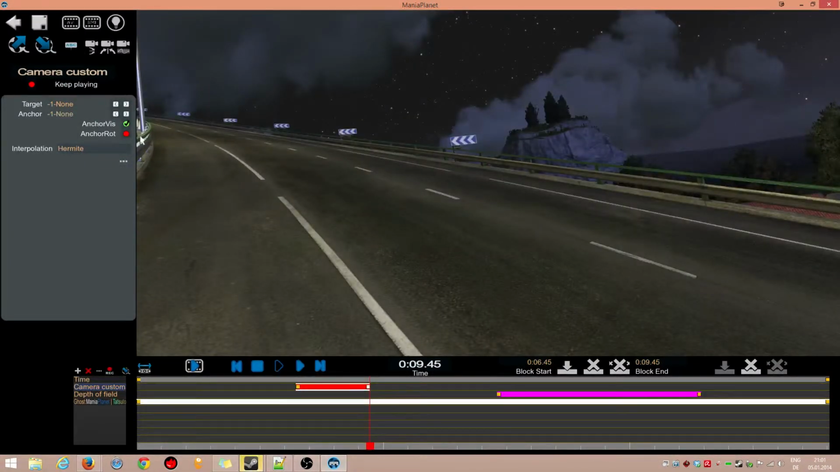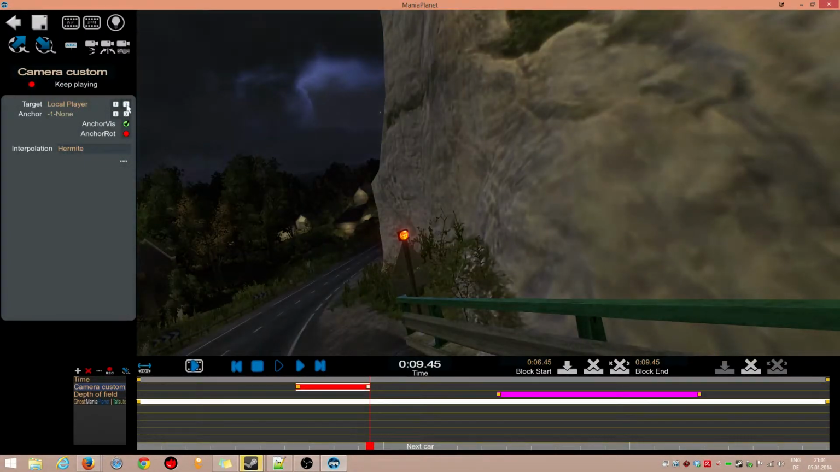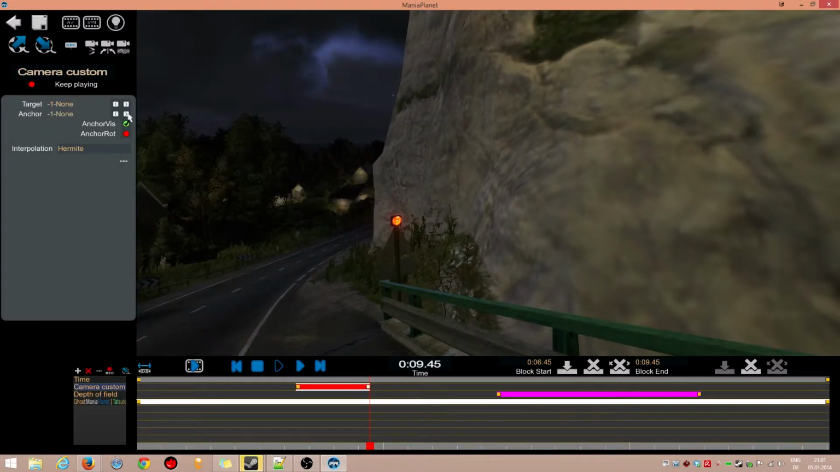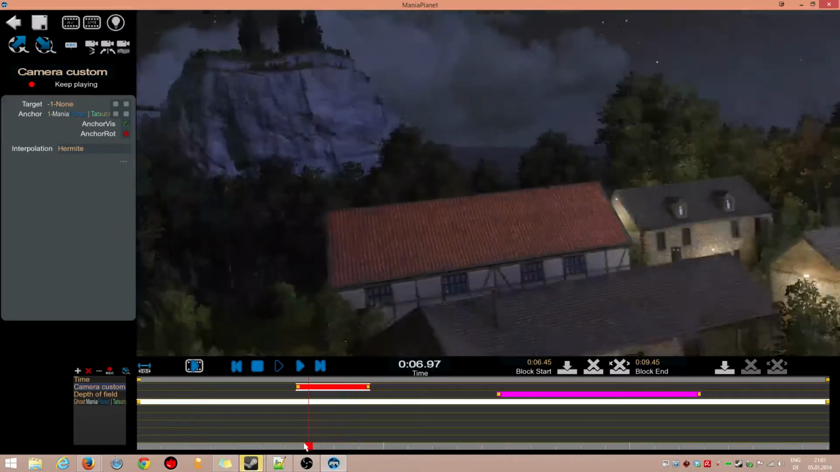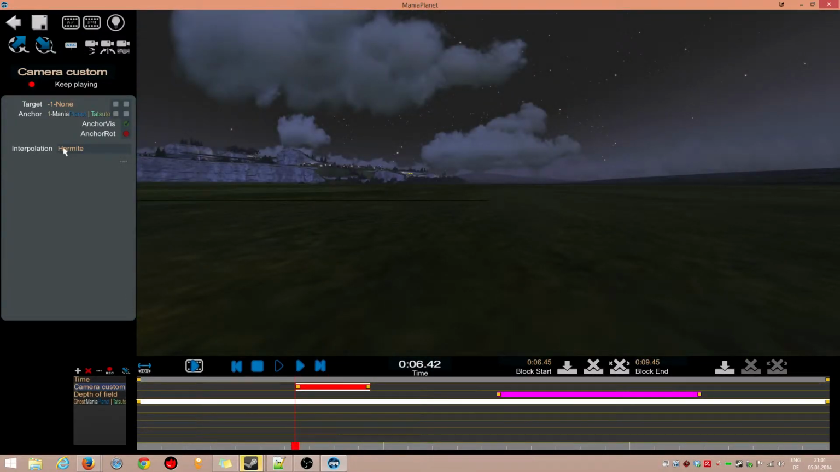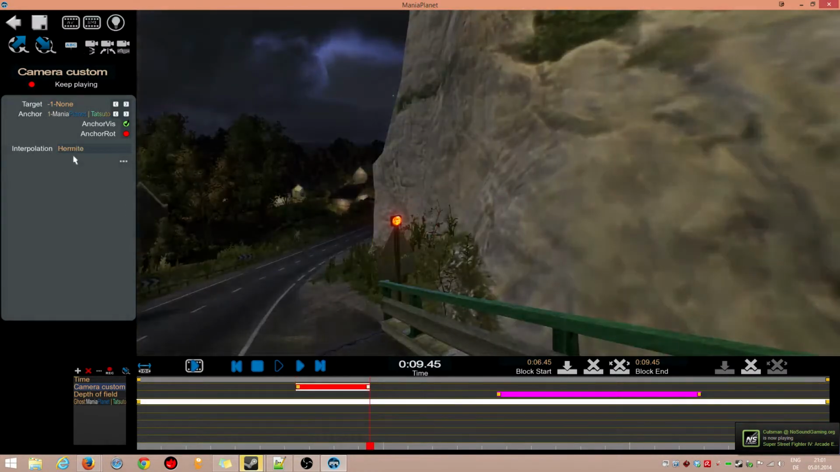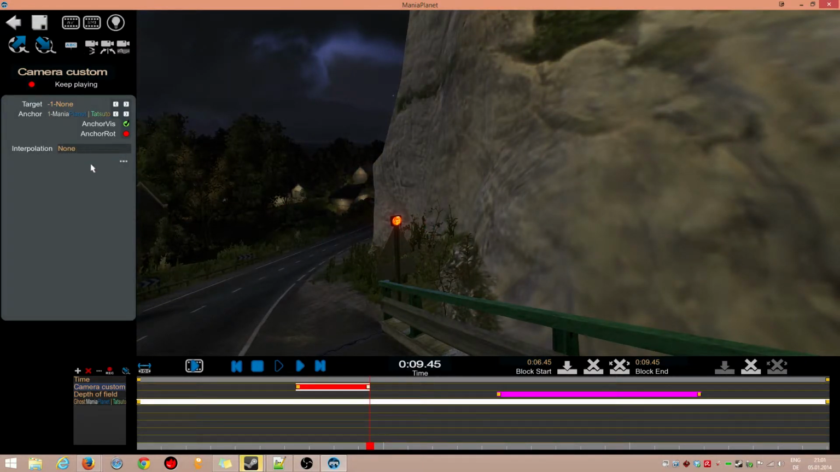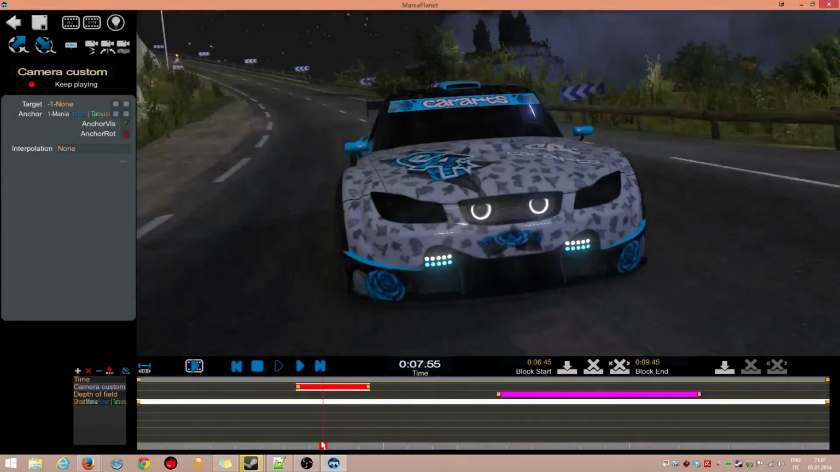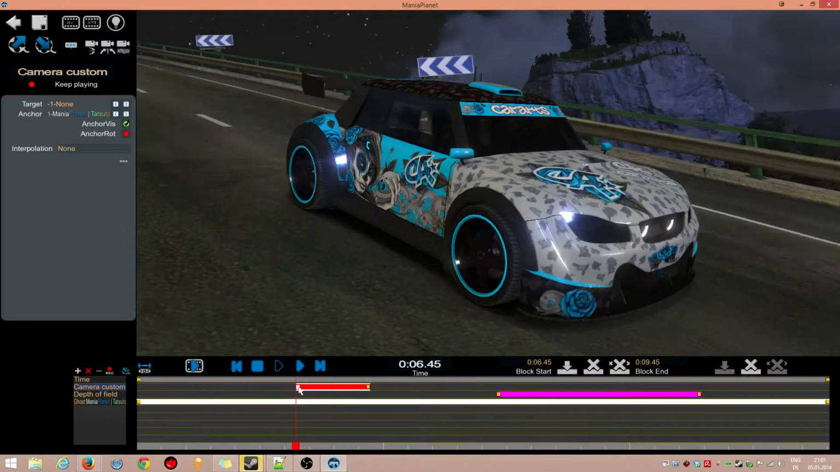Okay, I think I have to set it here as well. Yeah, right. No target. Anchor is the block of player. Okay. Interpolation, right. Who set this one? I'm gonna set it to none and none. I think that was the correct one. Yeah, that's it. I'm really going down a curve. I think I have to.